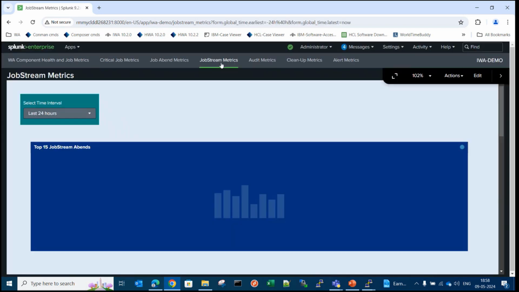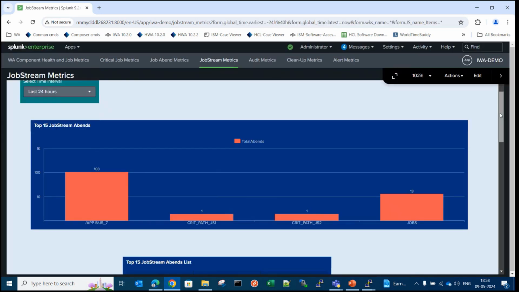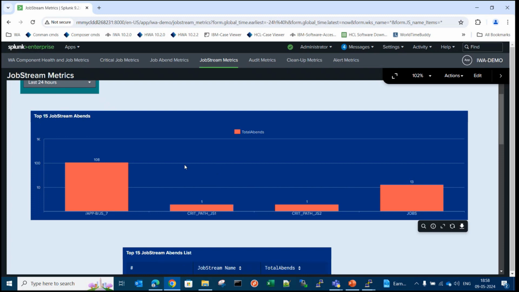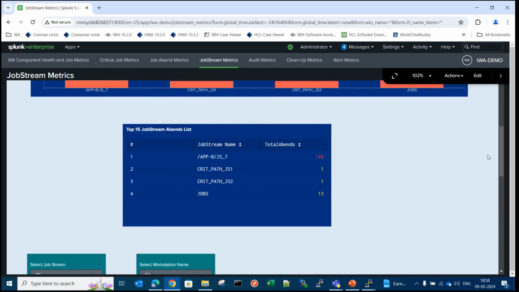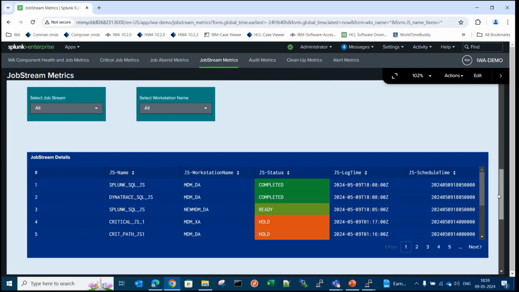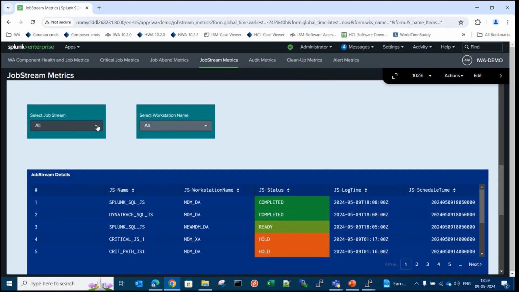Moving on to the next one, job stream metrics. Here we have the top 15 job stream events and their job opens count, and the list and the count. Here we have 2 filters, so I can choose either one.